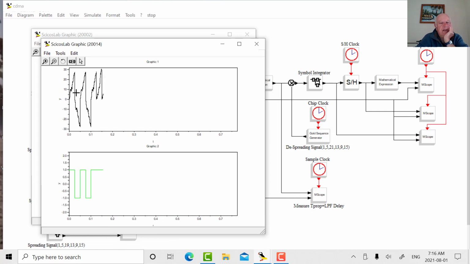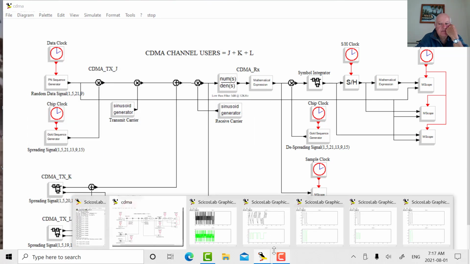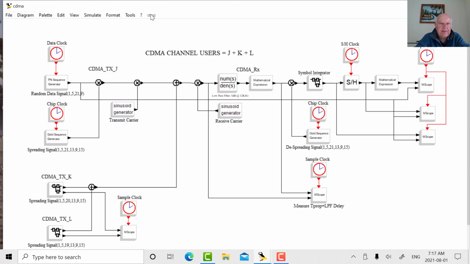So what's happening here is the correlator is working, and you can see it's adding up over every information bit. It's adding up the correlation match, and it goes up to about 30 or 31. And that's the received information signal, which is identical to what was sent. Okay, so that's what was received and that's what was sent. There's a delay there, and the delay is due to the low pass filter. Okay, so let's stop that and let's look at GPS now.